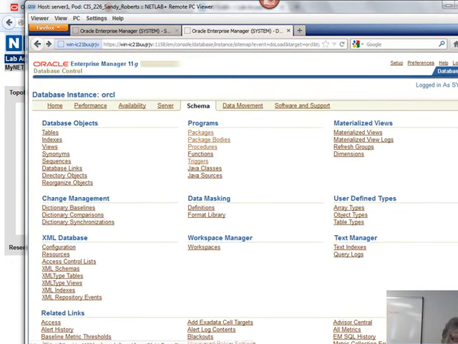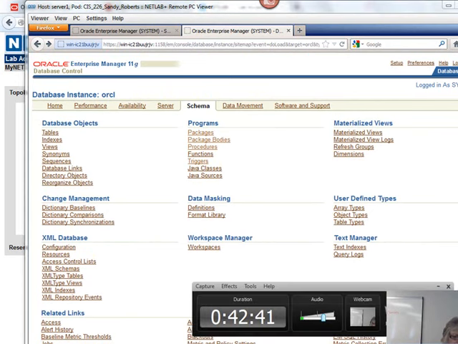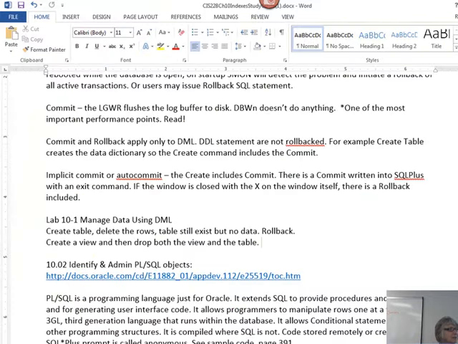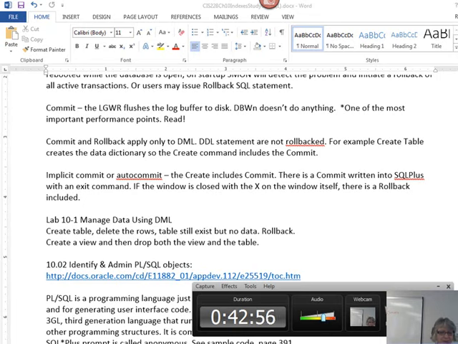Chapter 10. Lab 10.1 executed flawlessly. 10.2, when we got to the very last step, we got an error. So that's where we stopped for today. Have a good weekend. I'll see most of you tomorrow morning in SQL Server.